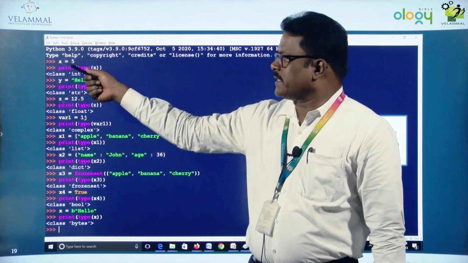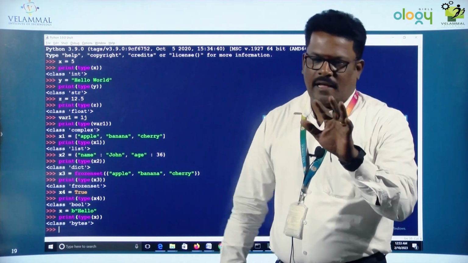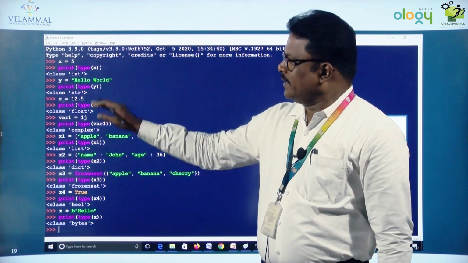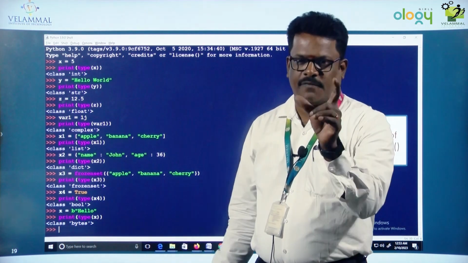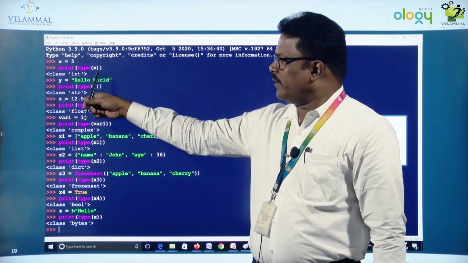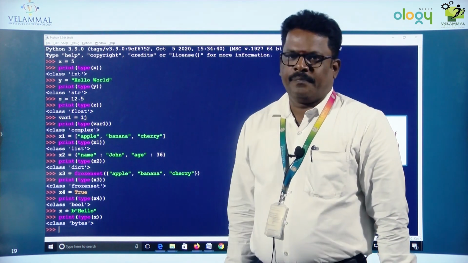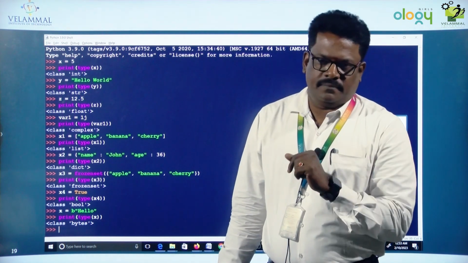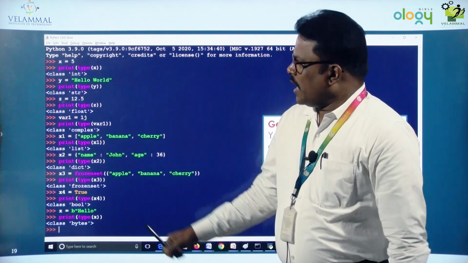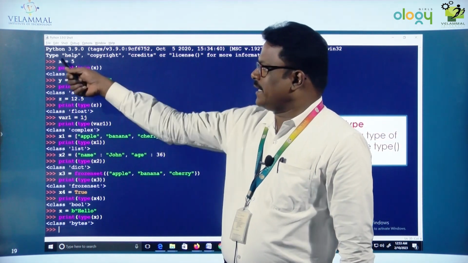First one is x equal to 5. I have opened the IDLE. In the IDLE, I am able to see the chevron prompt. I am entering x equal to 5. I have not entered any data type. Okay. Now I am checking what is the data type of x.